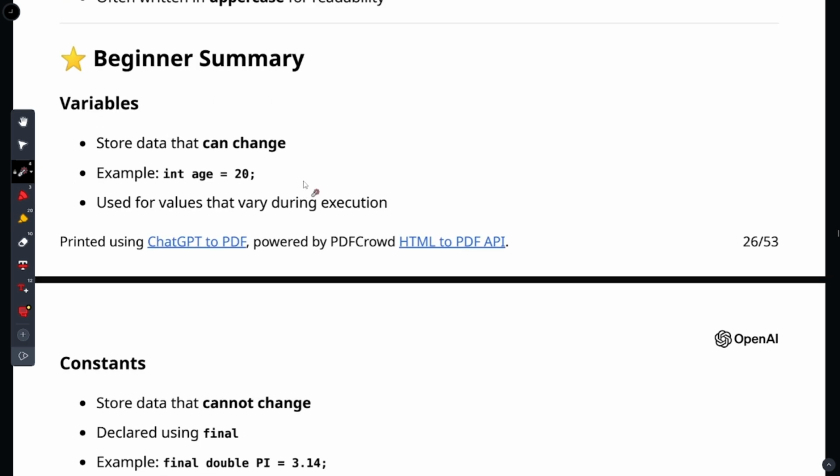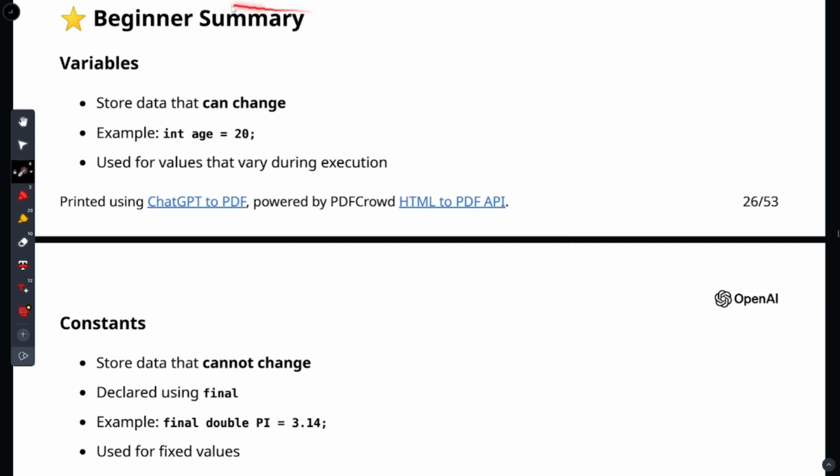So this is all about variables and constants. You can see the summary of variables and constants here.